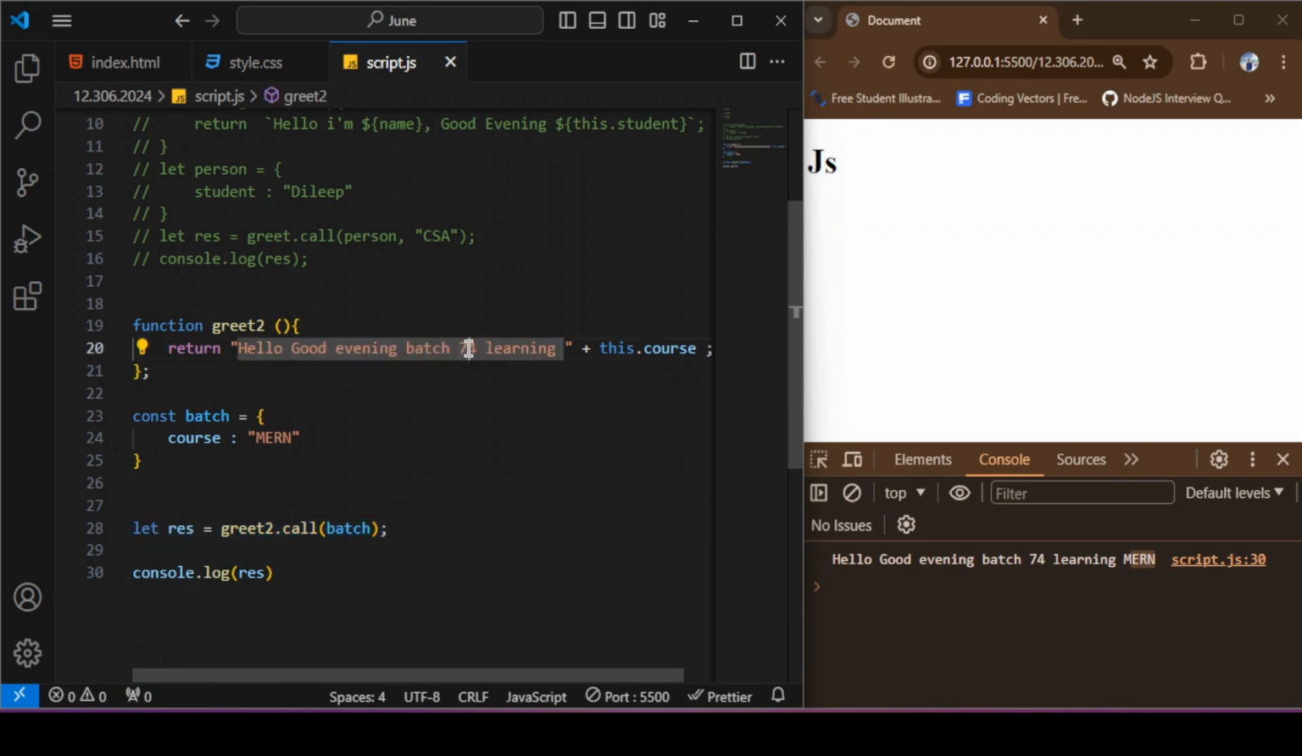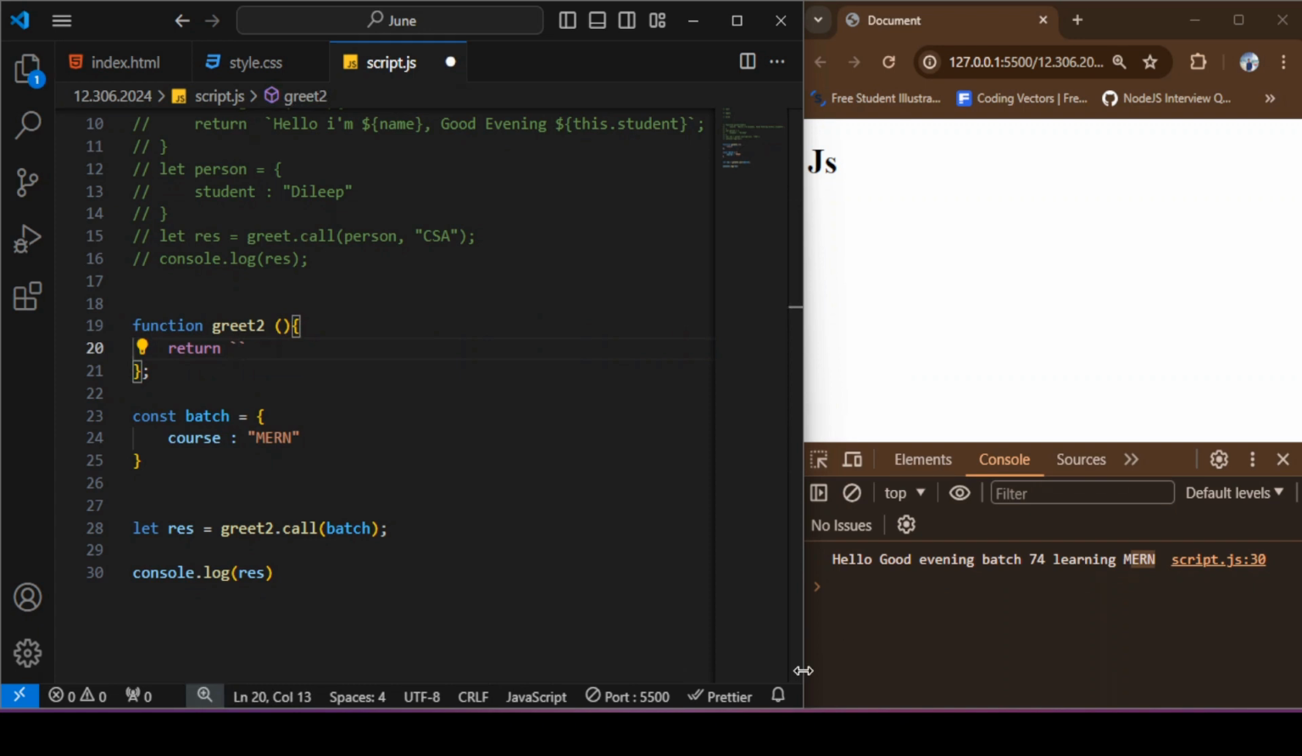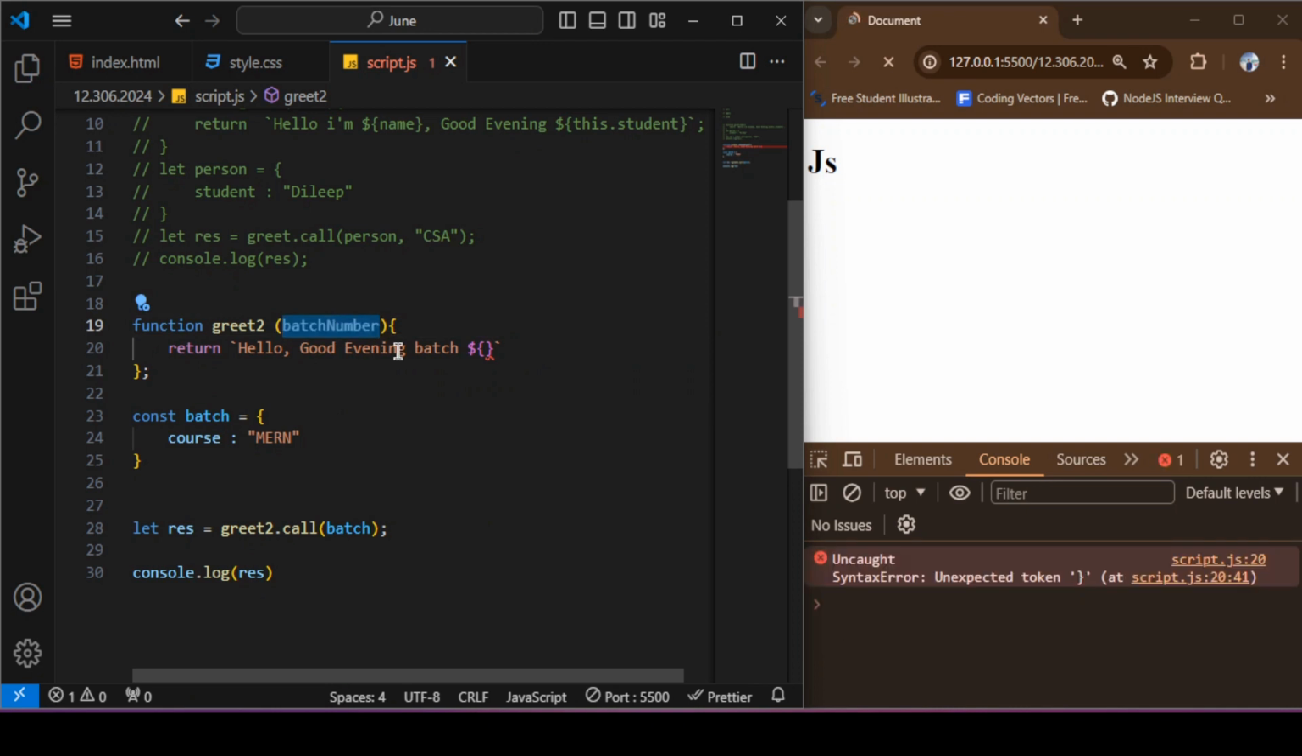Maybe we can take out this batch. We can write it dynamically, guys. Here we have to take out the backticks. Hello, good evening, and the batch. Again we have to write the batch. I'm going to pass it from the top. Whatever the batch I want to greet, I'll pass the batch number over here as a parameter. I'll access it over here again.